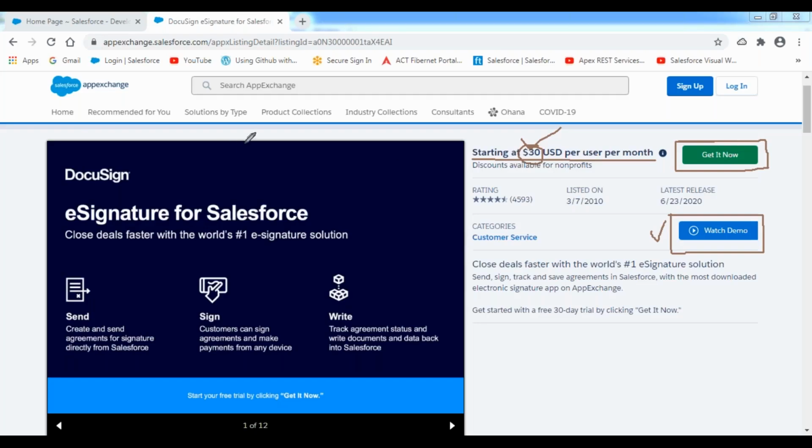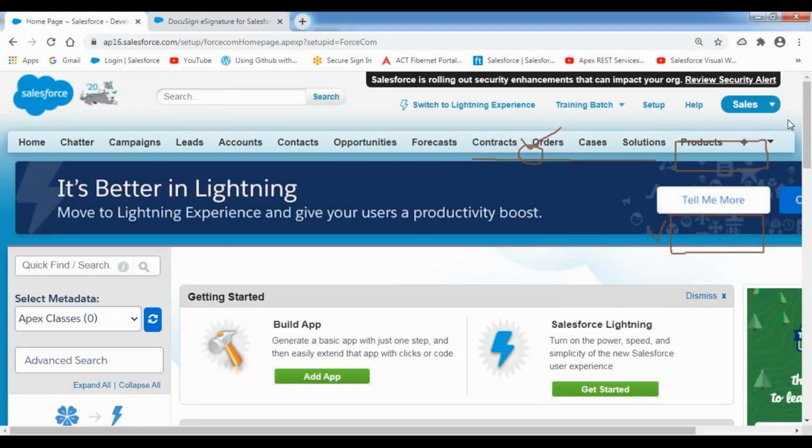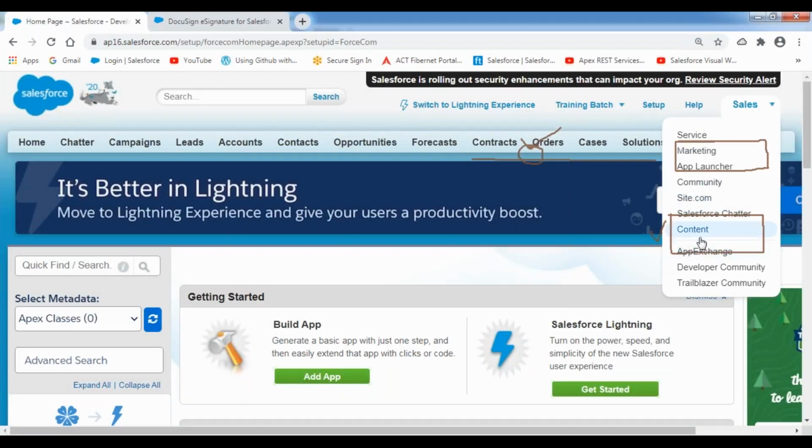Whenever you install this application into your organization, it will be listed inside this list itself. Here you can see DocuSign. From there you can click on that and use it. That's it, simple.